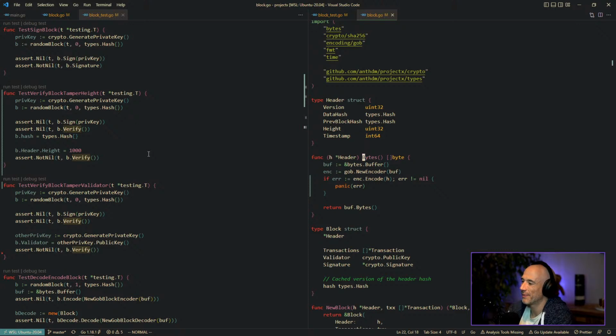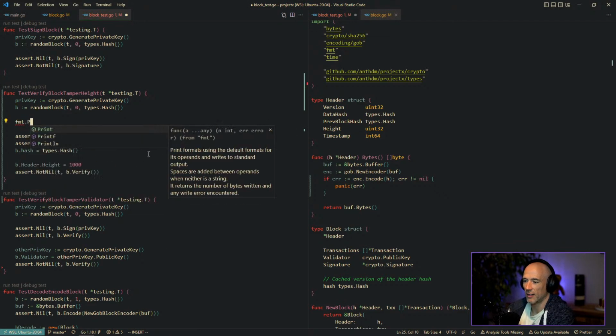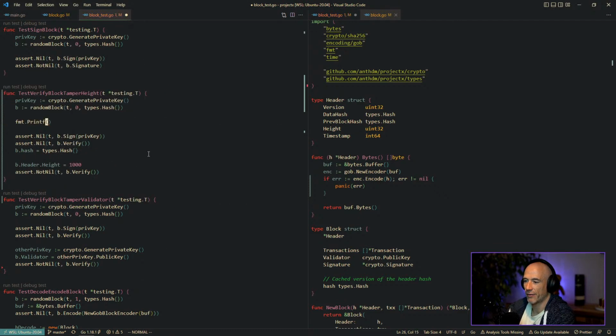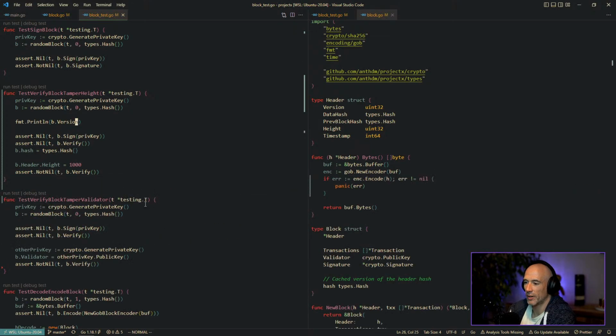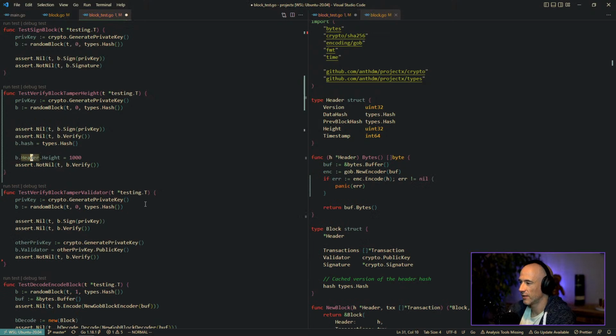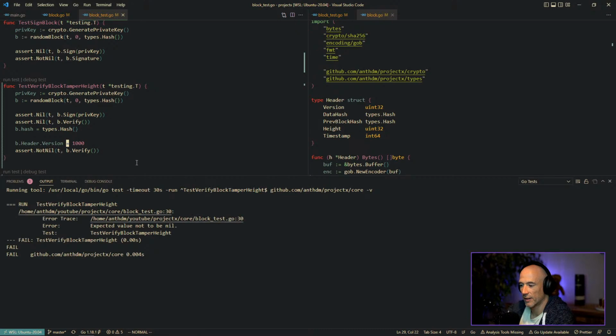Encoder encode the header. Height. I mean, this cannot be true, right? What's the version of this thing? fmt.Println, b.Version. What is this? 1, okay, cool. So let's say, instead of this header, let's say version 1000. It's the same thing. What the hell is going on?